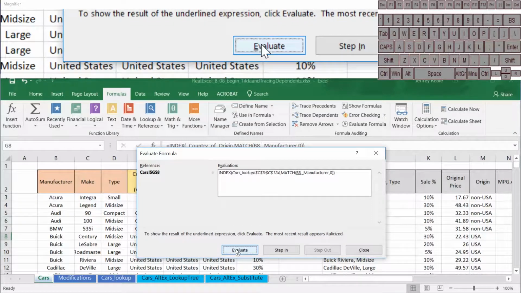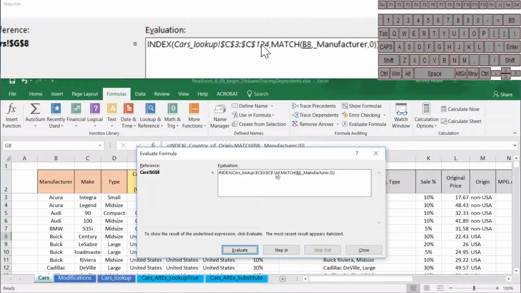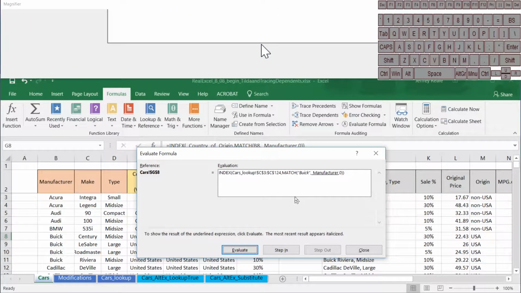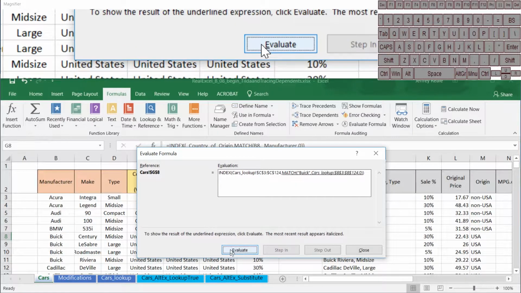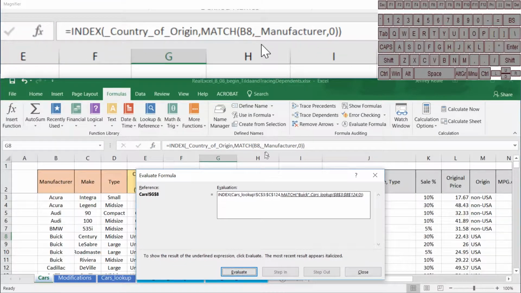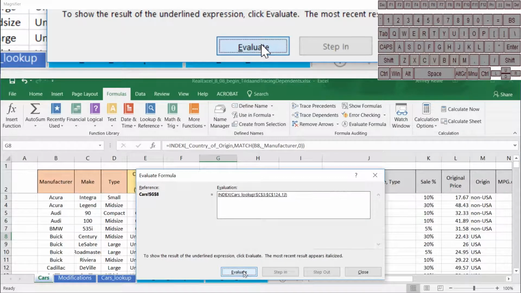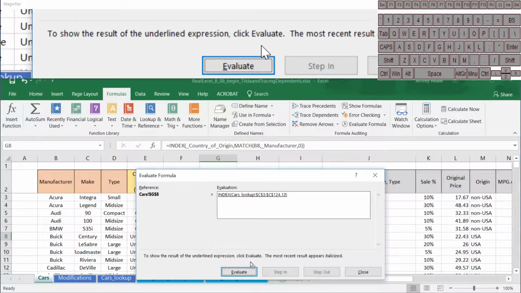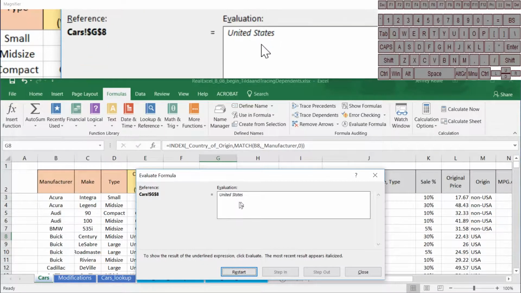So if I say evaluate, it's going to show you the country of origin range as a range instead of a named range. It's going to replace this with Buick rather than the cell that it originally had. It's going to replace manufacturer, the named range of the lookup table, with its actual range. It's going to start returning, this is the 13th thing, that's what it was doing when it was matching. And then it returns United States because United States was the 13th item on that range.